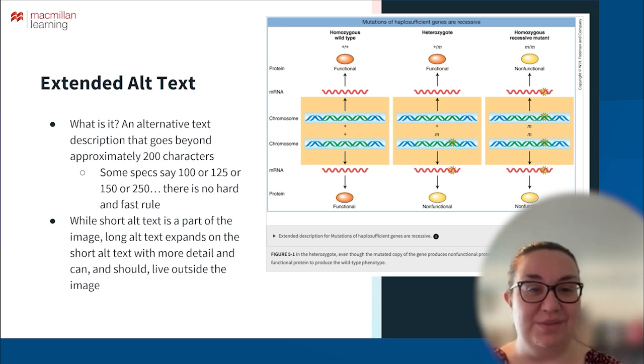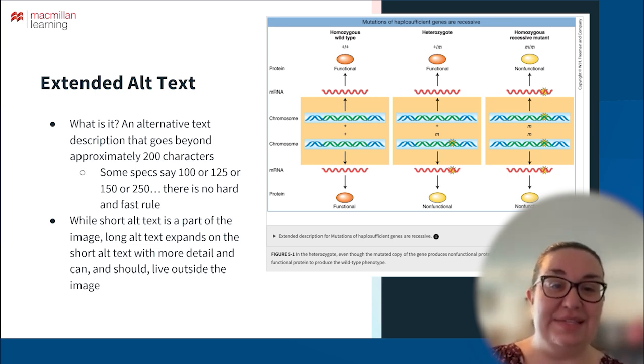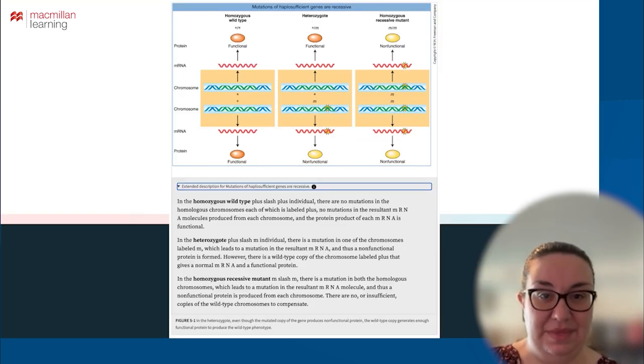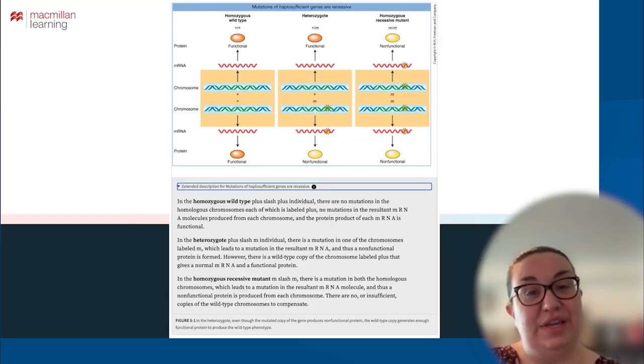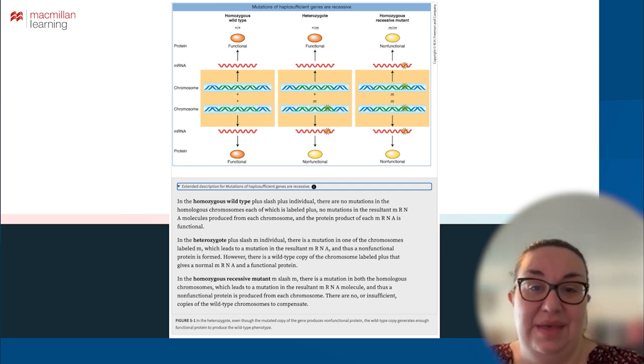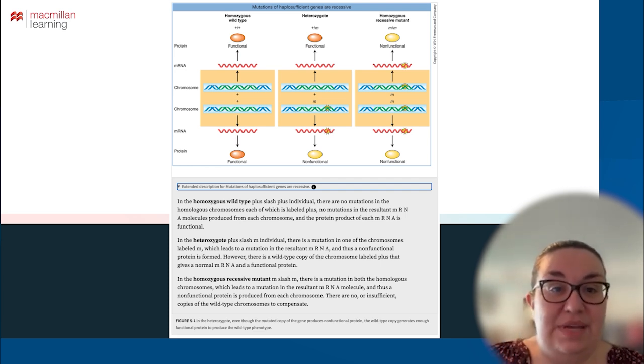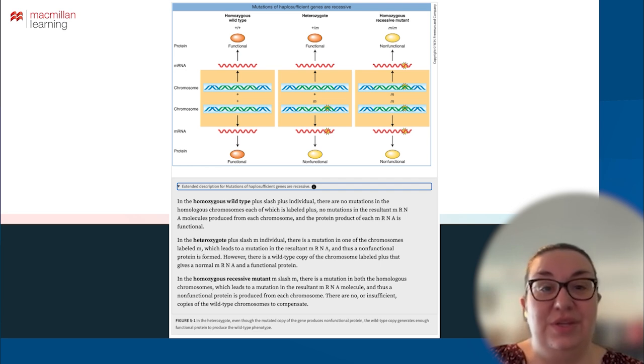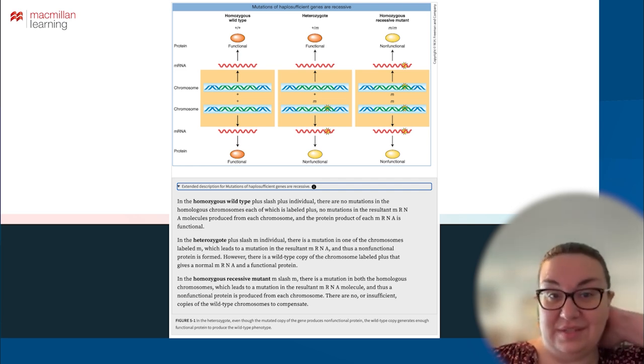Unlike the short alt text, which is part of the image, extended alt text can and should live outside the image. In fact, we have moved to a model where we intentionally expose extended alternative text in one of 2 ways. Either a drop down under the image before the caption, or through a link that links to a separate HTML page. This has given us a number of benefits.